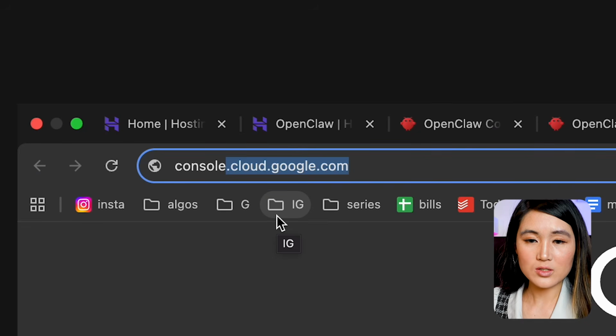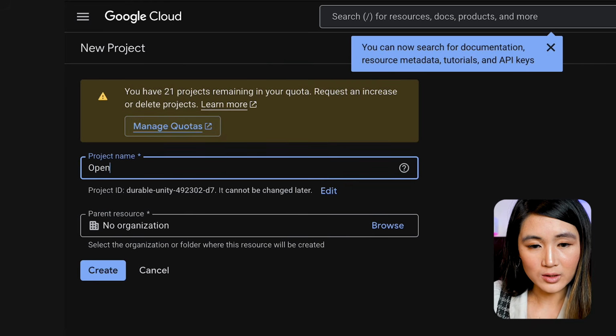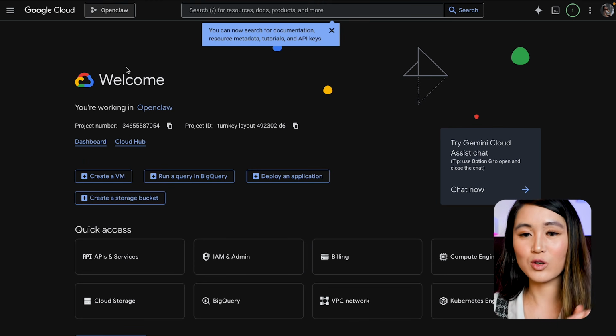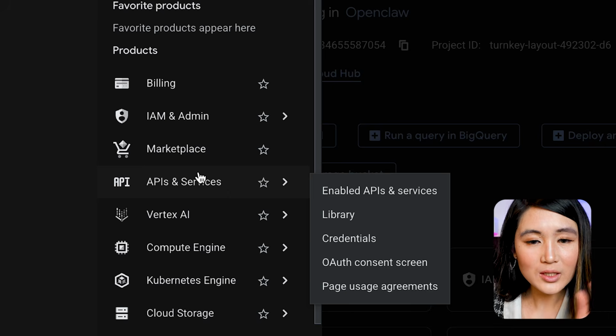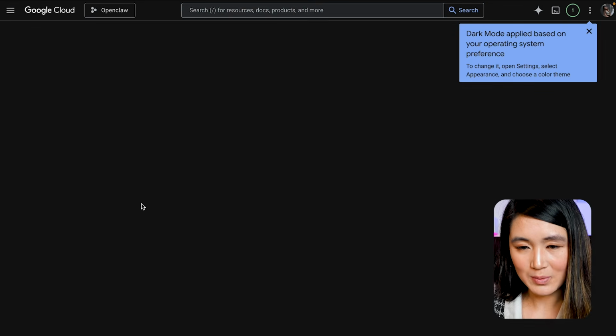So first, go to console.cloud.google.com and make sure you're signed in to the correct Google account that is associated with your OpenClaw. Next, you can create a new project. I'm going to call mine OpenClaw. Once you create the project, make sure to select it to make sure you're working inside of this particular one. Now we're going to go to the left sidebar, then hover over APIs and Services and select Enabled APIs and Services.